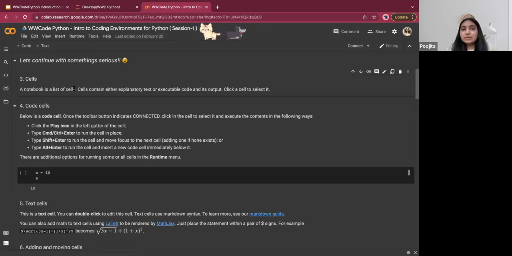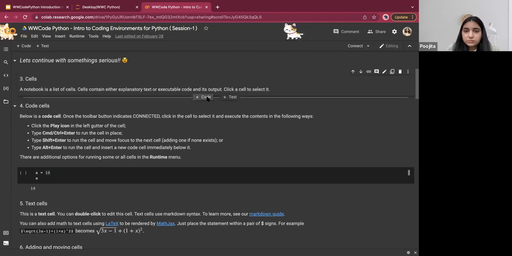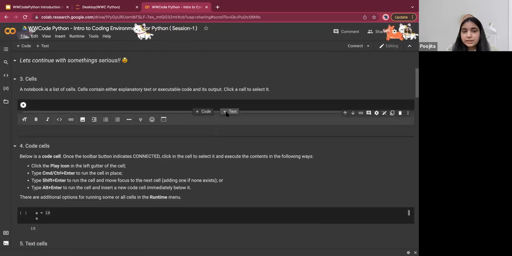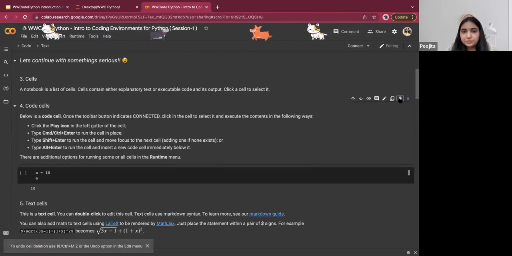Similarly to the types of cells we have in Jupyter, we have just two types of cells: the text cell and the code cell. If you hover your mouse between two cells, you can add a code cell or a text cell here. If I add a code cell, I can also add a text cell and just write my text here. I can delete it from this bin icon here.